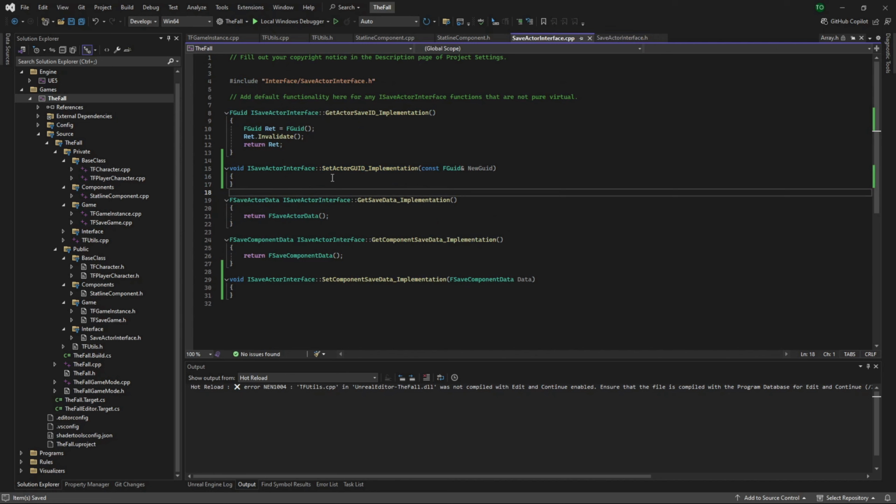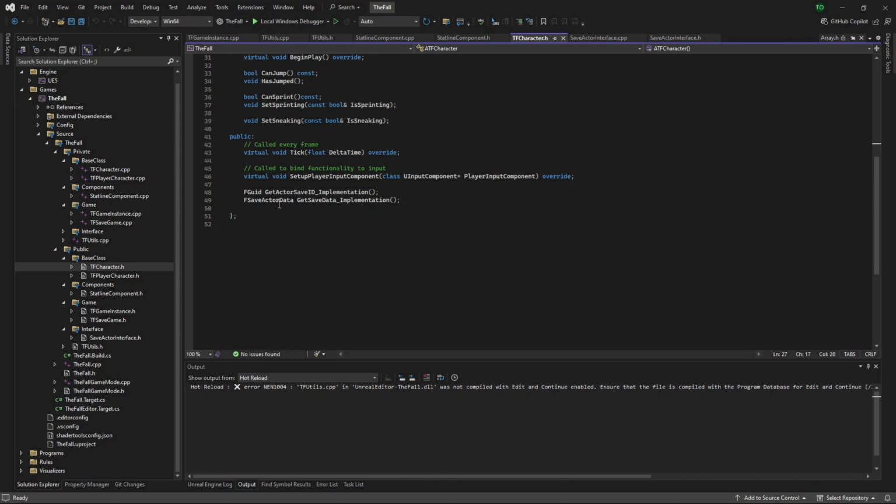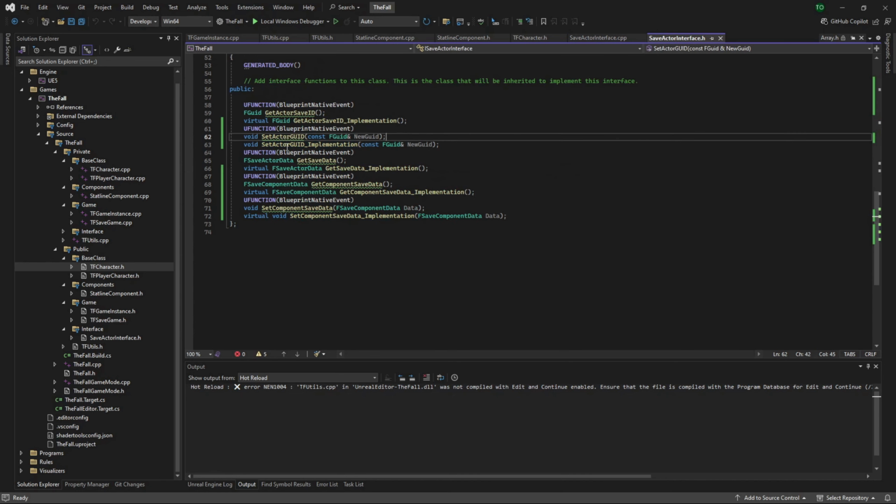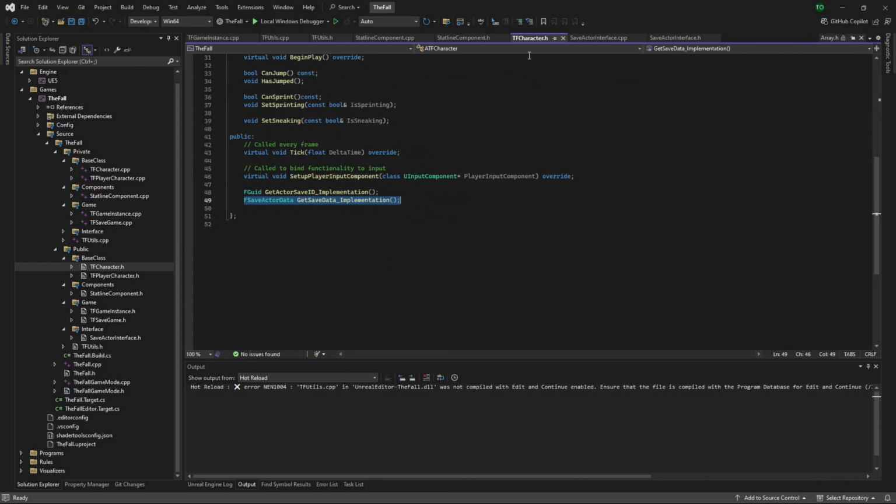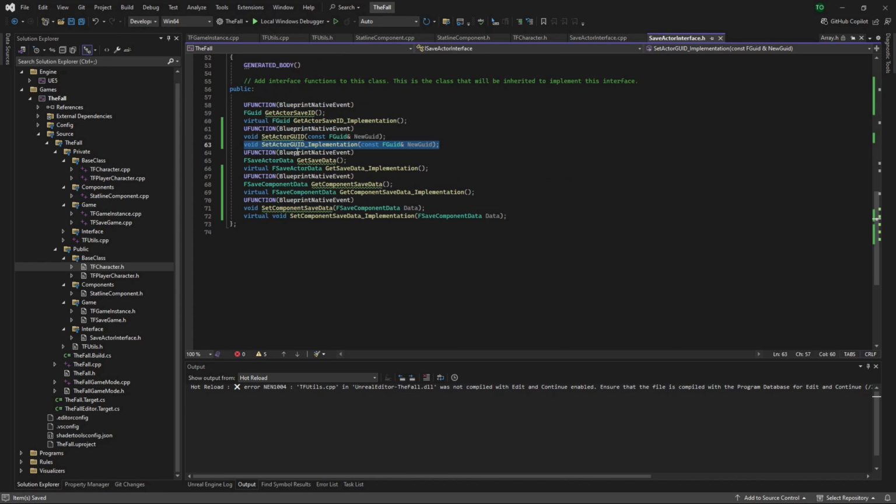So we've got this here. We're going to want to add that to our character base. So we're going to open this up. You can see we have the get actor, we have the get save data. We do also now need to add in the set actor. So we're going to add that in here. And I believe that's all.